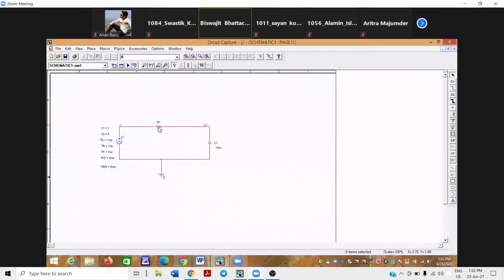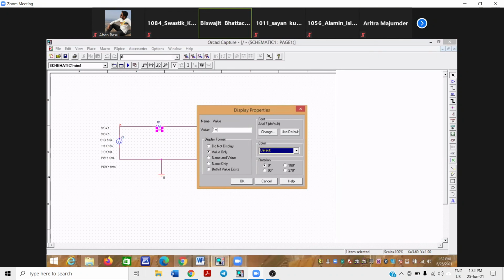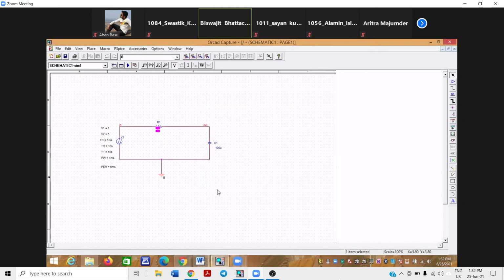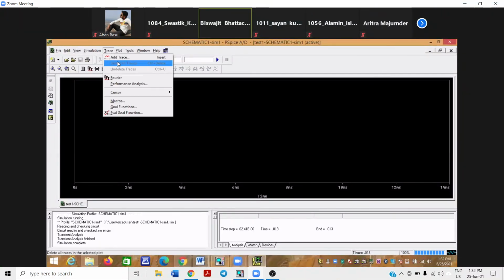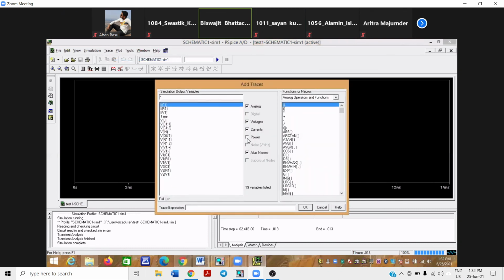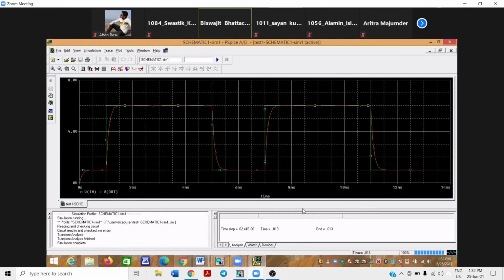A last change I want to make, just 1 milli. Or simply 1 ohm I am giving. Better, let's see what happens. Let's see trace, power, current, disabled, V in, V out. You see, that is this. Fantastic. It is found now. Rising and falling. So that is our transient response.